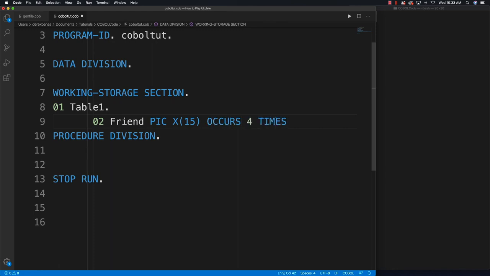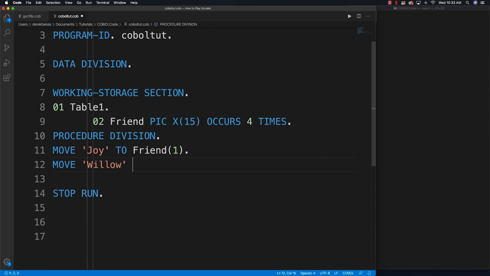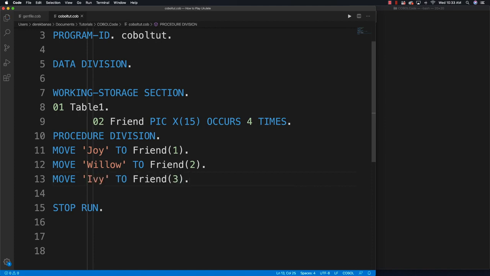So occurs 4 times. Now what I can do is jump down into the procedure, and I want to fill my 1D table with some data. So I'm going to say move, and I can say joy to and friend, and that's going to go in the 1 subscript. And then I can continue doing this as many times as I would like, as long as I don't fill up the allocated space that's available. So I'm going to put this in the 2nd subscript and keep on going. And there we are. So there we go. I threw those inside of there.